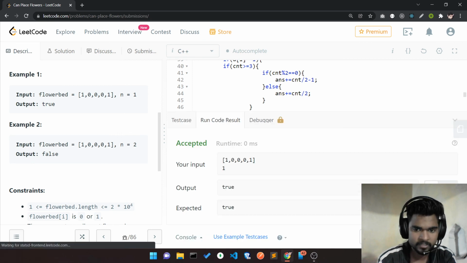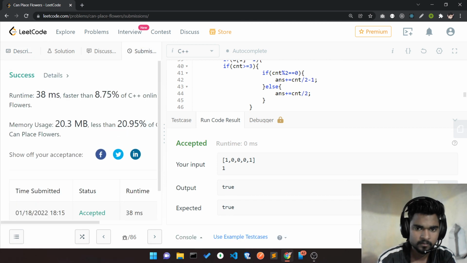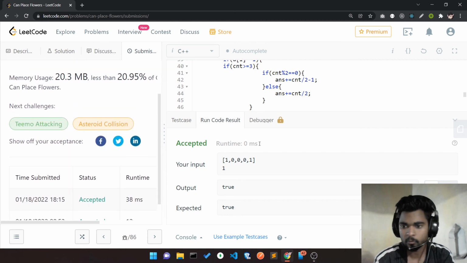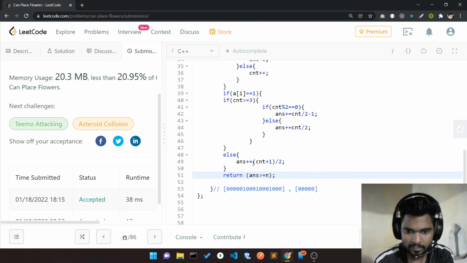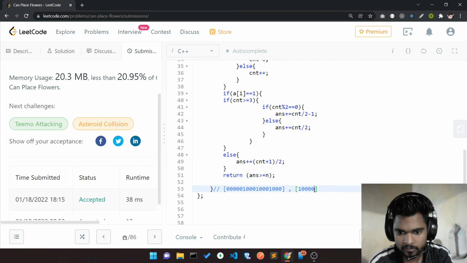Let's submit this code, guys. That is accepted. So let me explain a little bit what I did in the last step. In the last step, let us take this case here. If there are a total of 4 zeros and I divide by 2, what I get is one planted here and one planted here.